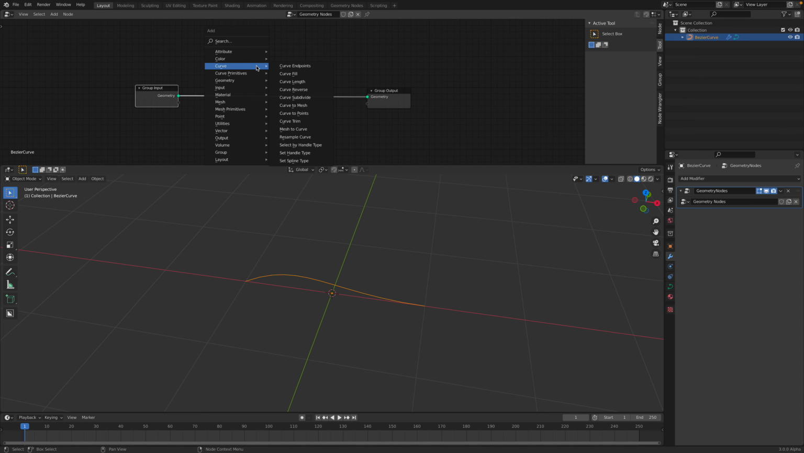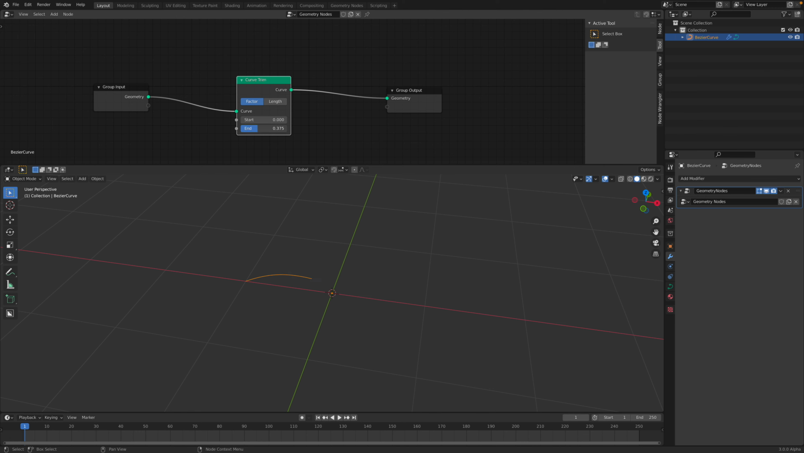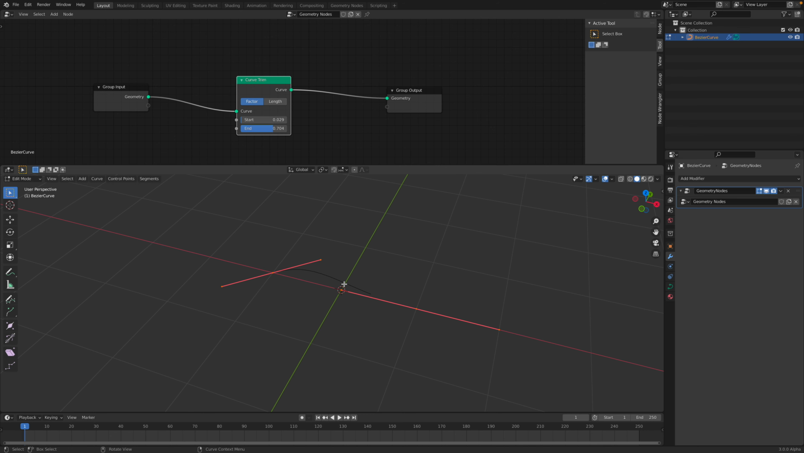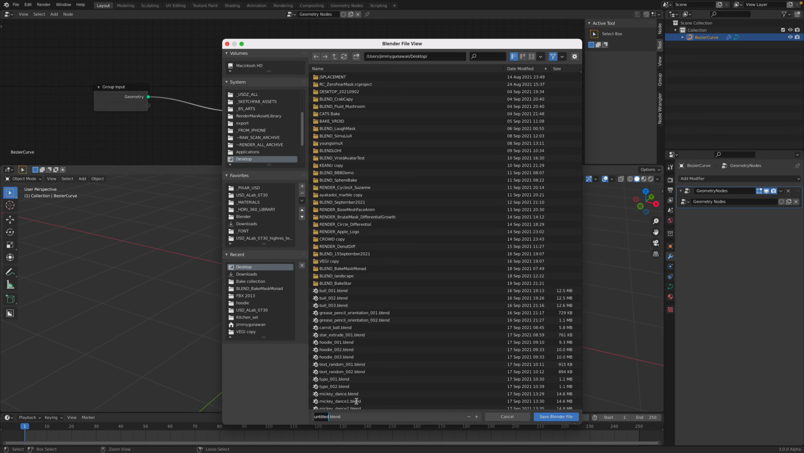If you Shift A and then check under curve, there are a lot of options. Curve trim is one of the funkiest ones, where you can animate the start and the end of the curve. So when dealing with curve, of course, you can always go back to the original curve. You can extrude a curve. You can modify a curve normally still. So let's save this very quickly. This is curve GM.